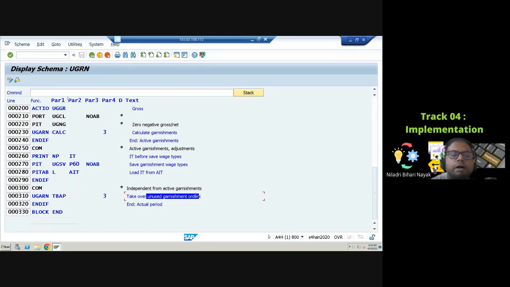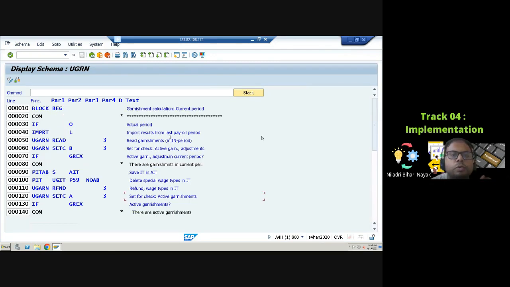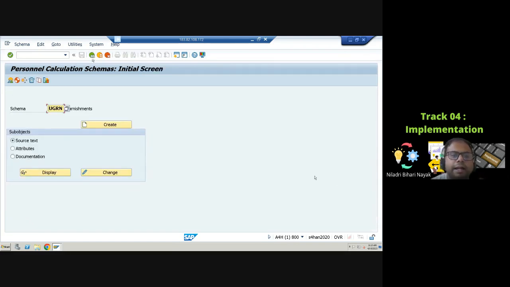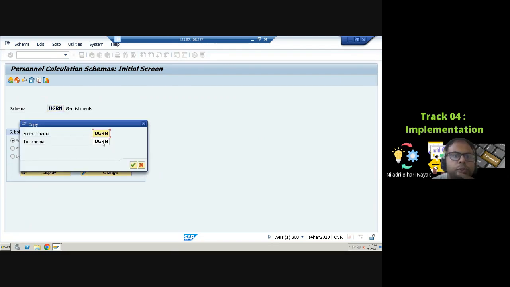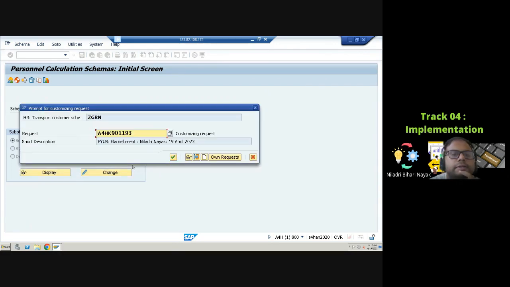This is a schema under schema UZRN. UZRN is one of the sub schemas under US payroll, which is relevant for your garnishment calculations. In case your organization has some custom requirement, they have to add it. Simply copy it, and instead of U, use Z, which means custom, and click it.